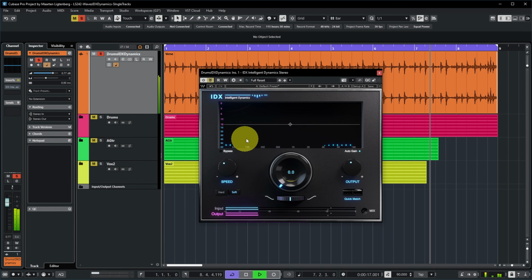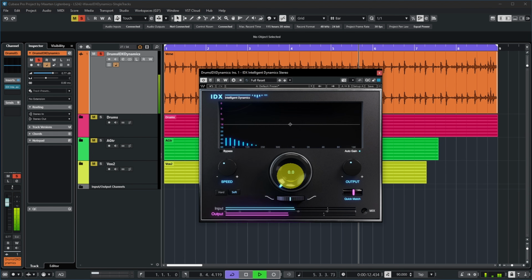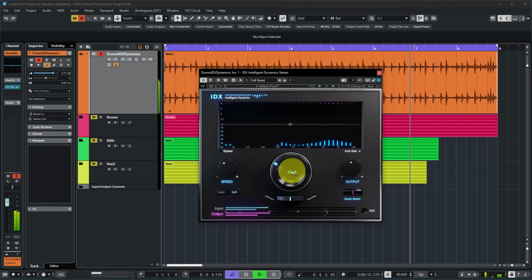As you can see at the bottom here, you're basically looking at the frequencies that are happening in the source track at the moment. And if you pull up on this big button over here, you're basically lowering the threshold of the compressor, causing compression to happen. But as you can see, it's frequency dependent. Some frequencies are compressed more than others, being the excess energy that IDX identifies in the track. So it's a very simple process with only a few controls.